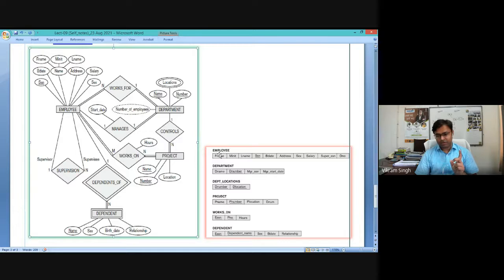In the employee table, we have placed first name, middle initial, last name, SSN, birth date, address, gender, salary, and these 2 attributes, super SSN and D number, which you cannot see in the ER diagram. If you relate this employee table to the employee entity in the ER diagram, you will not find these 2 attributes, super SSN and D number, right? And these 2 attributes are added for modeling the relationship.